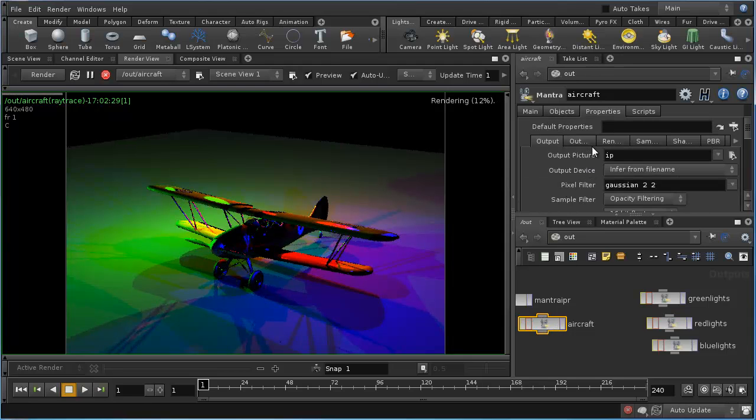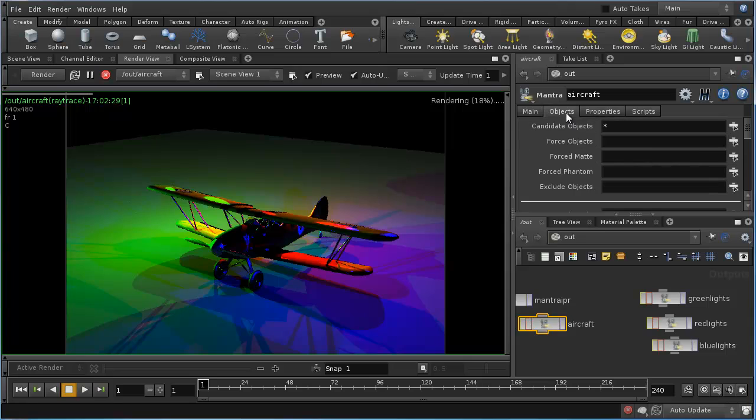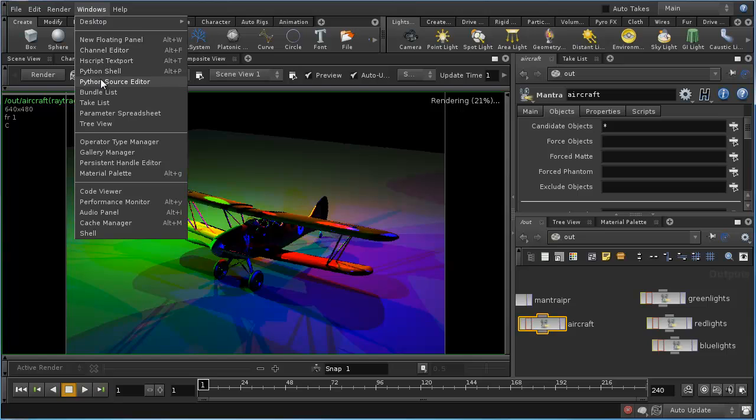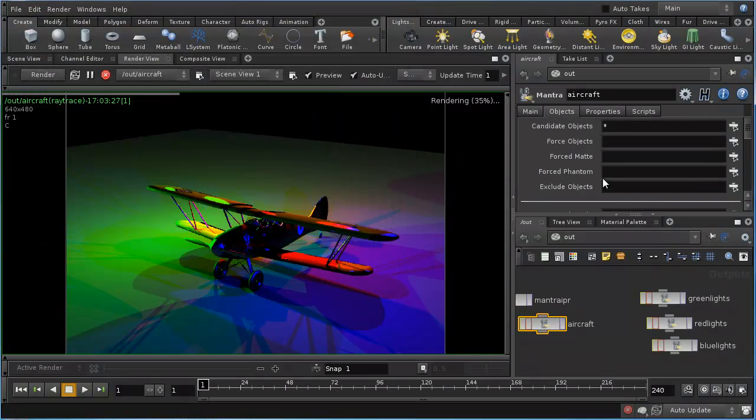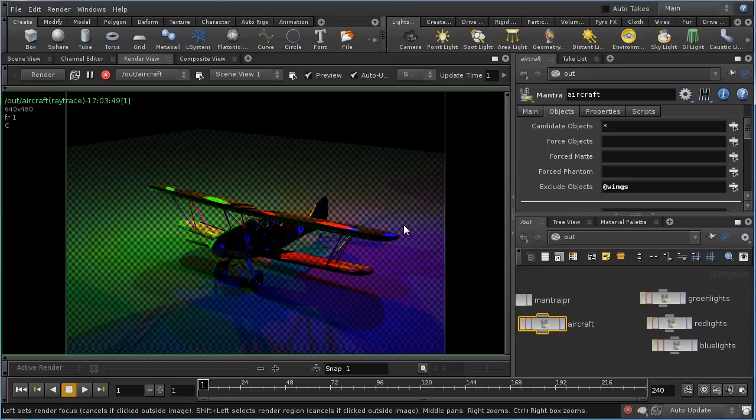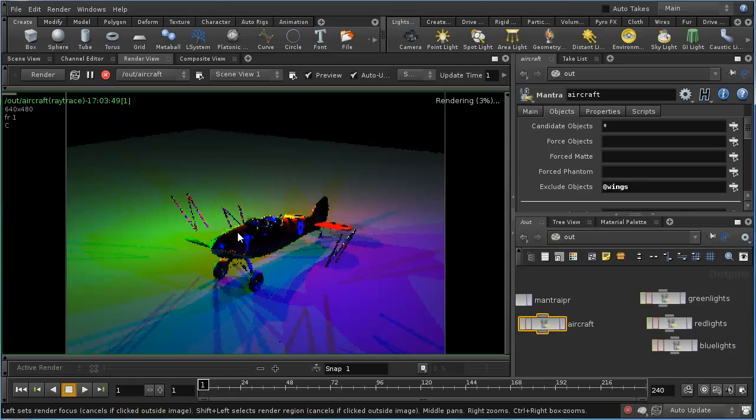And inside this aircraft ROP, once again under objects, we can exclude individual objects or bundles. So if we look in our bundle list, we'll remember that the bundle we just created is called Wings. So we will exclude at Wings. And that will exclude both the upper and the lower wing and all 4 ailerons. And we'll see that. There we go.